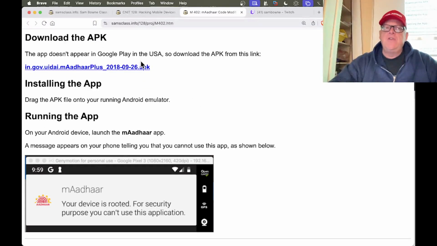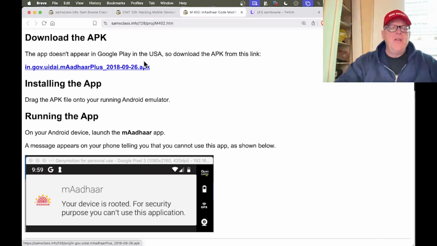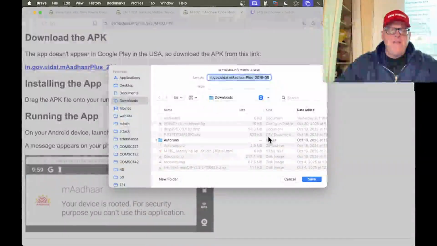Now, this was the official Indian National ID card app. And there was an Indian hacker on Twitter at this time that published how to hack it, and I used that as the information to make this project. So you need to get this particular old version, of course. And so let's download this, save it in downloads.